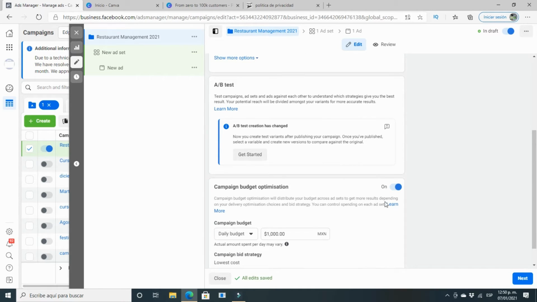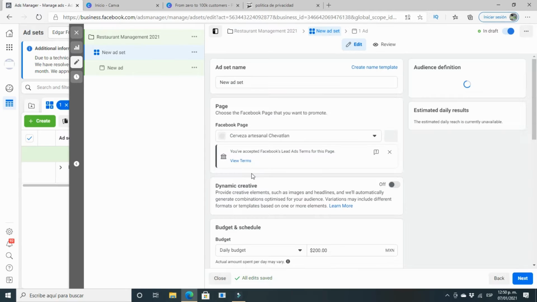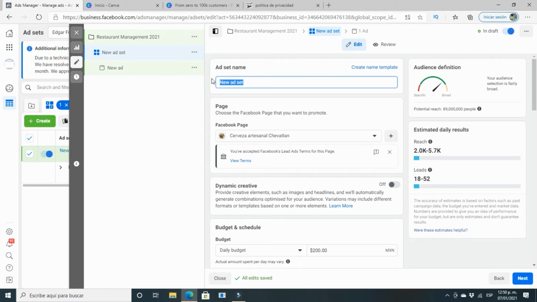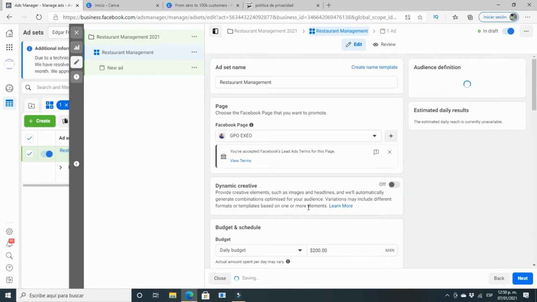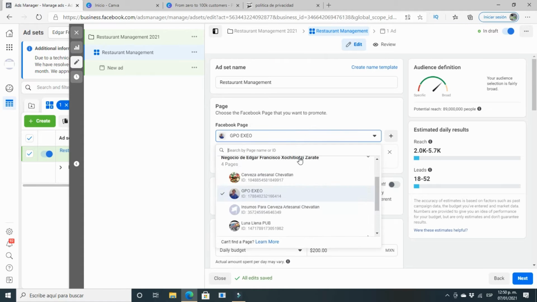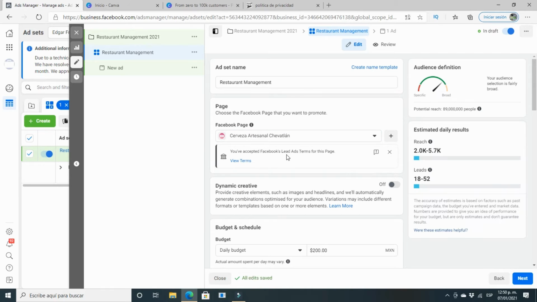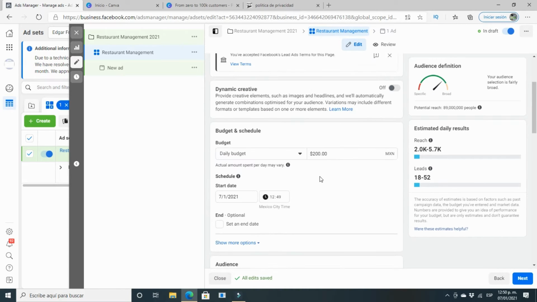and we're going to click here on turn off this button of campaign budget optimization. After that we're going to click here on next and we're going to click here the name of the ad set. You can type the same, and after that we're going to click here with the web page that you want to work. Remember that I have a restaurant, so I'm going to click here on my restaurant web page. It is important to have a fan page to create this kind of information. After that you're going to click here on the budget and schedule.